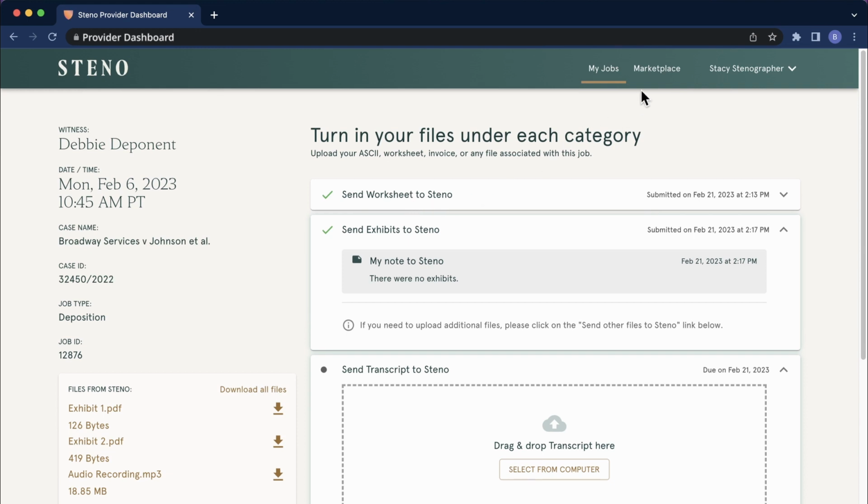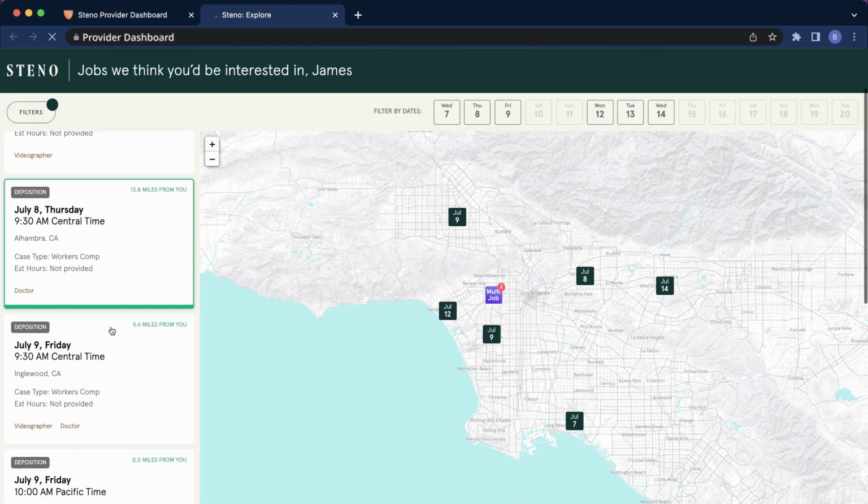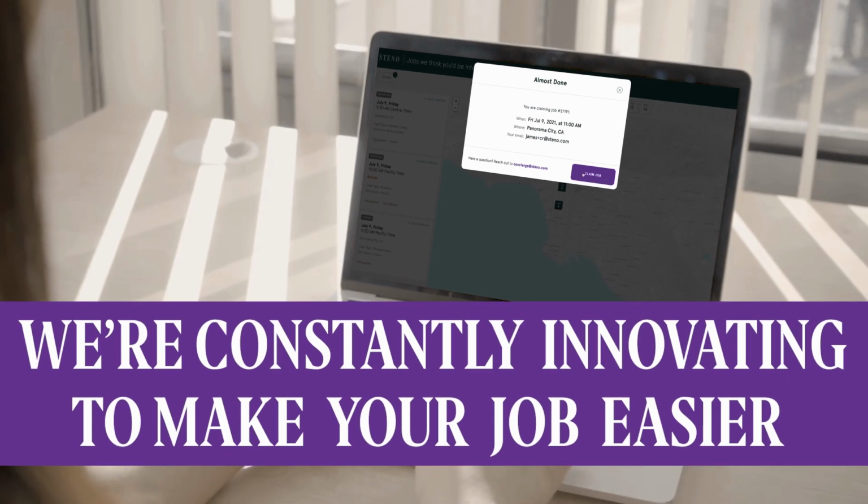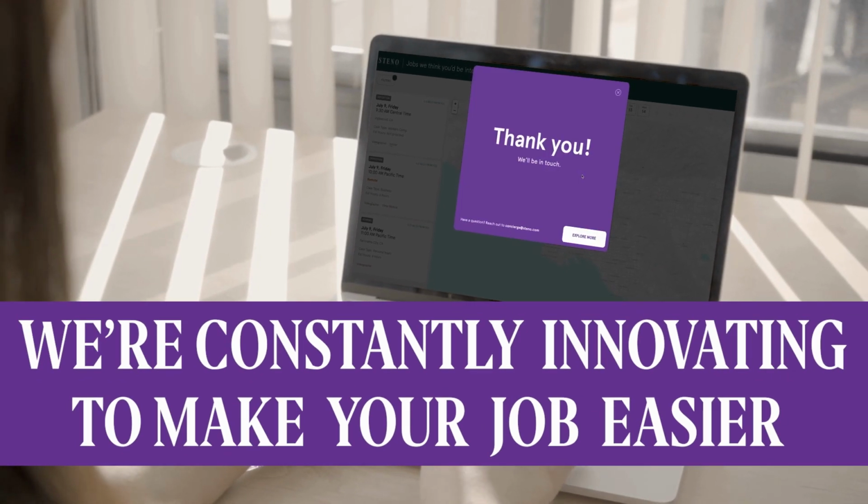You can also access Steno's job marketplace directly from the dashboard. We're constantly innovating to make your job easier.